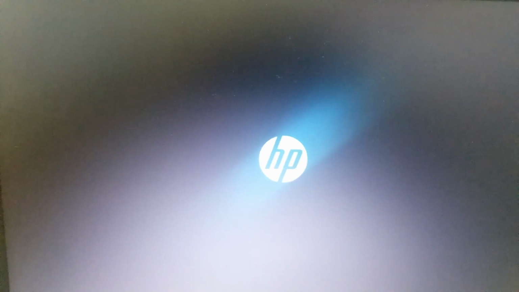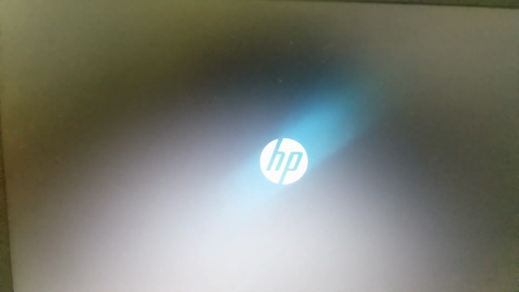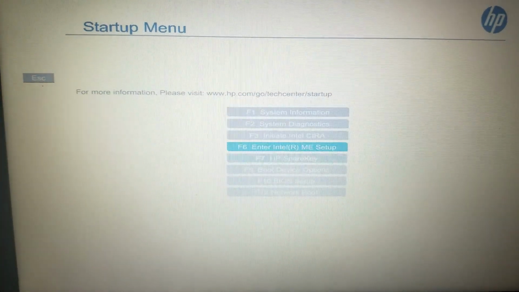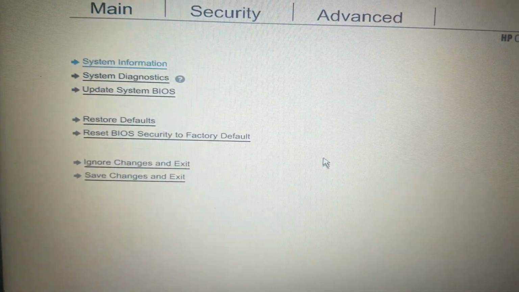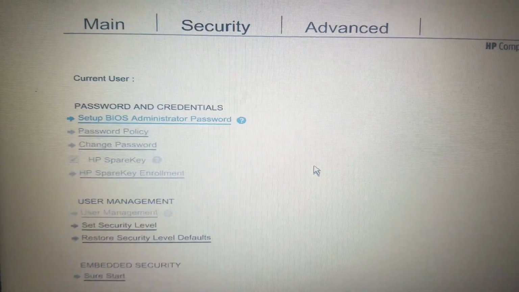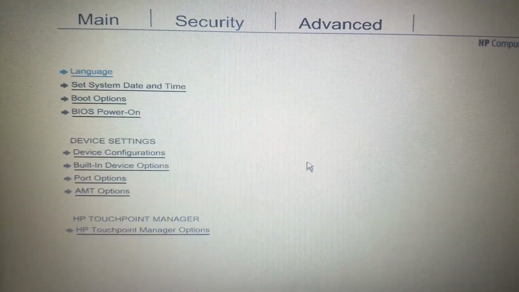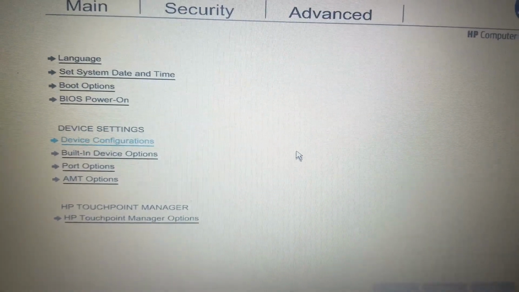So I have an HP EliteBook here, and your system might differ depending upon your make, model and variant. So here you can see that it says F10 for BIOS setup. So I'm going to press F10. I'm in the main tab now. I'm going to security, advanced, and here I will pick up device configurations.